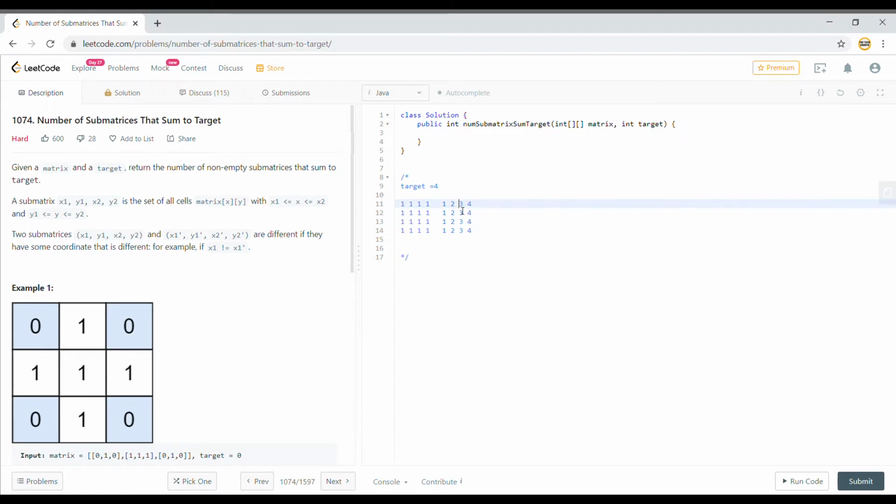Now if I go down from these 3, I cannot find anything. So it means that the submatrices of size 3 comma 1, 3 comma 2, 3 comma 3, all these do not give me a target sum of 4. If I go down from here, from 4 and down, again these will be more than 4. So I can tell that 4 comma 1 will give me one value, but 4 comma 2, 4 comma 3, 4 comma 4, all these submatrix will not have sum equal to target 4.